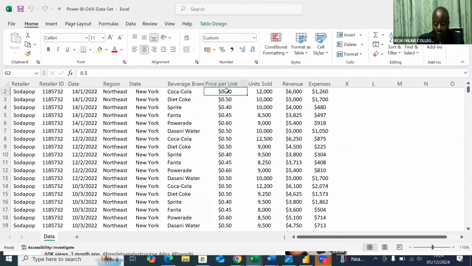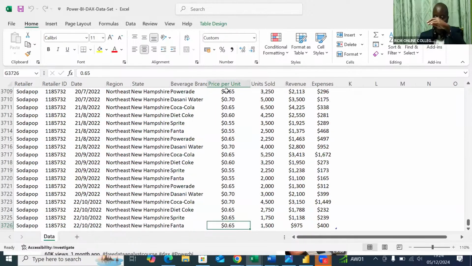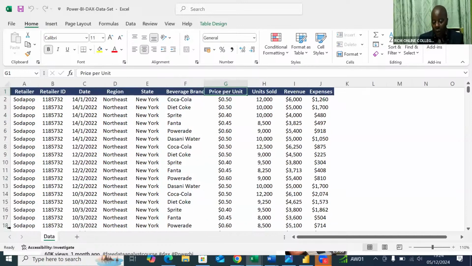If I click anywhere here, and I'm interested in knowing how big this Excel sheet is, I can say Control down arrow. You press Control down arrow, and then you'll be able to go to the very last cell. The very last cell down here is cell number 3726. If I want to go back, I can say Control up arrow. There are those 4 navigation arrows, very, very important.